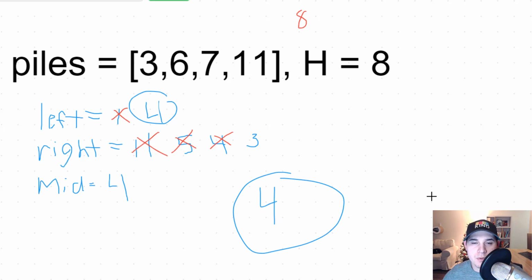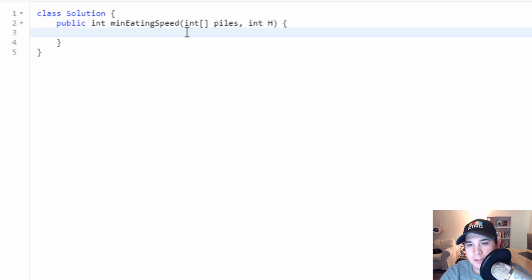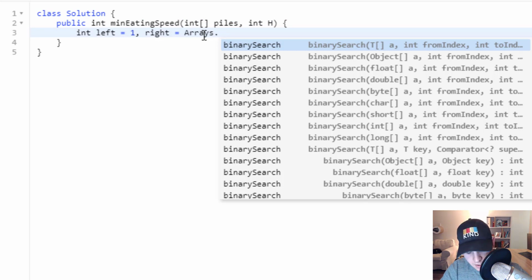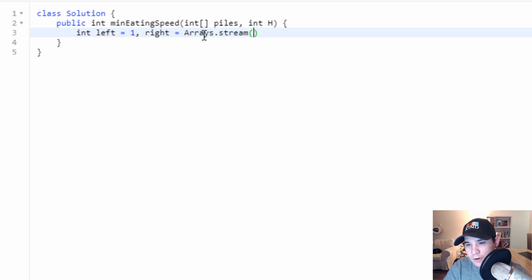So next, I'm going to jump into the coding portion, and I'll show you guys what this looks like. So for a binary search, we need to initialize our left and right pointer. So let's do that. We can say int left is going to start at 1, and our right will need to be the maximum of what is inside our piles array. So we can say Arrays.stream(piles).max().getAsInt().